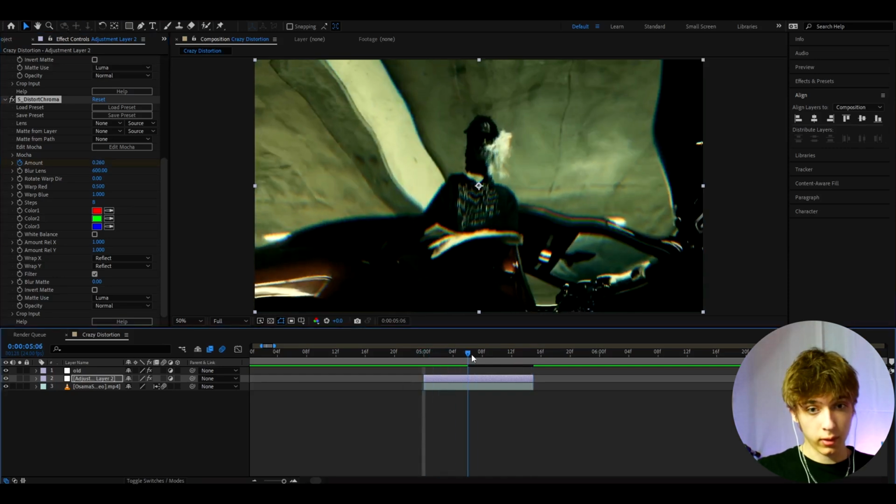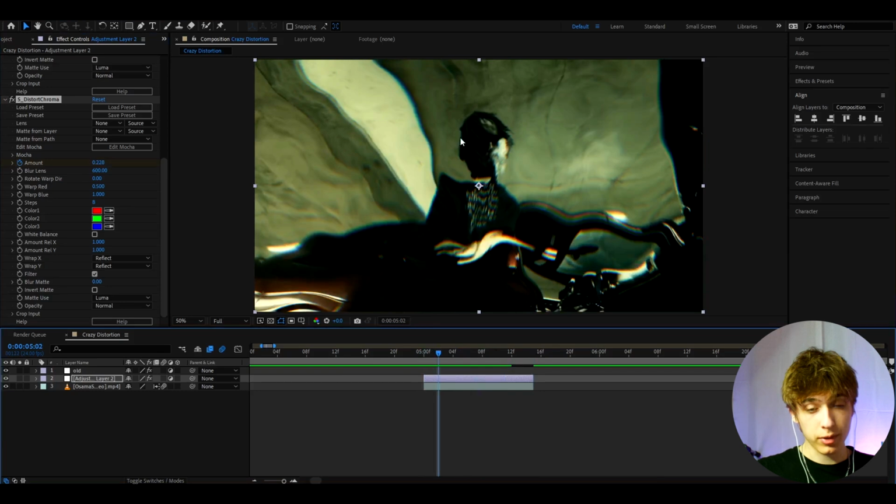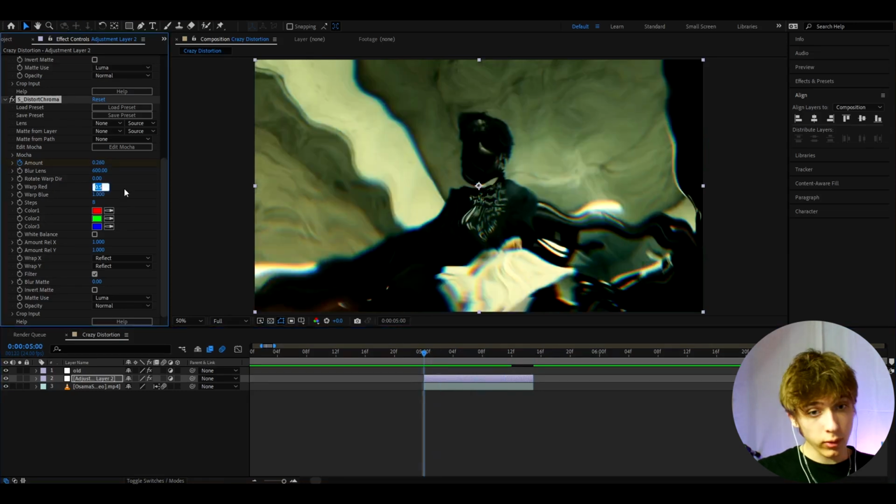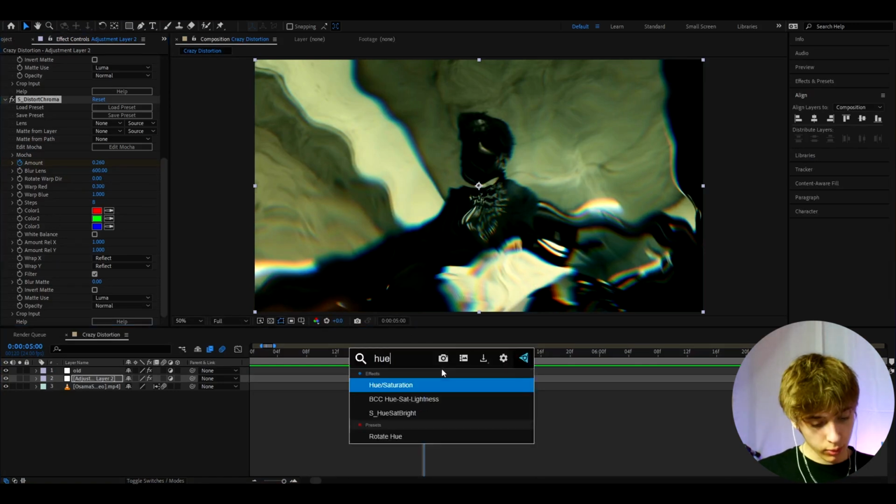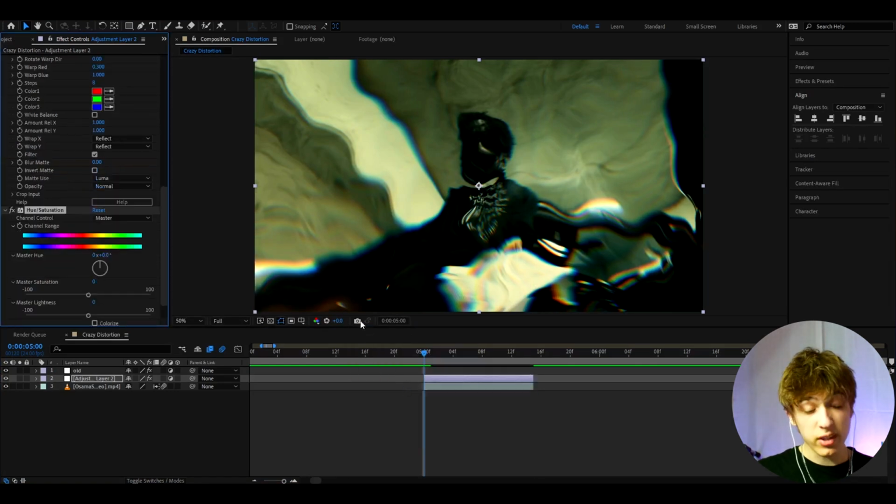And yeah, it will basically cause this distortion. You will see the colors, basically, now. If you want, you can make the warp red a bit lower, like 0.3. It doesn't really matter. I like to make it a bit lower sometimes. And now we can add hue saturation, because I like to desaturate the clip. I think it looks a bit cooler. So here, I like to make the master saturation minus 50. Yeah, that's starting to look really nice.